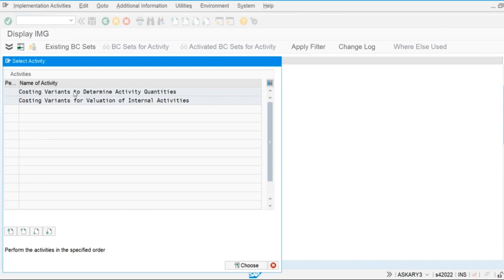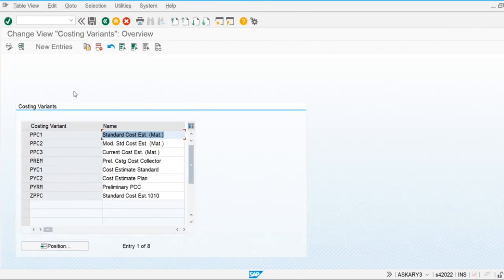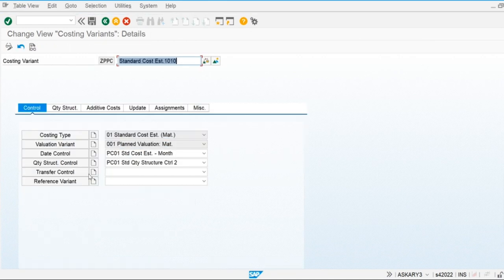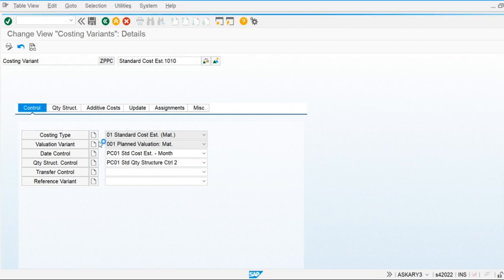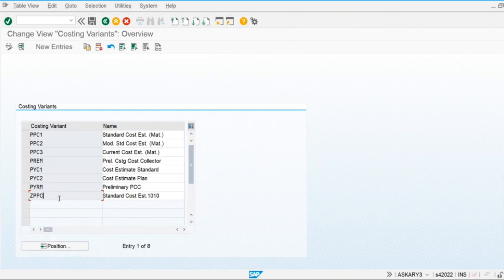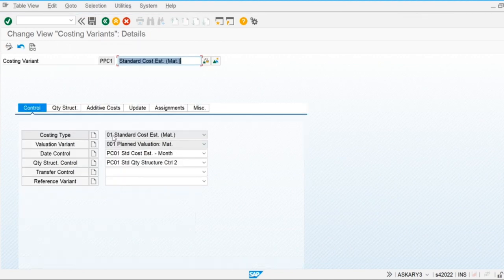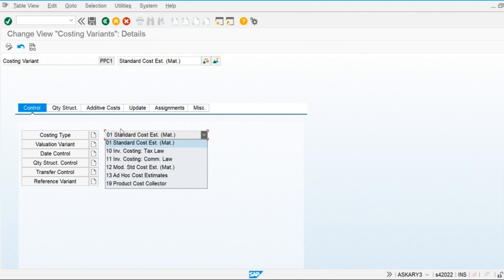So create the costing variant to determine activity prices. Here we have multiple costing variants. Let's say this is ZPCC, and here the system is going to use standard cost. So come back. This one was created by another user. This is the standard delivered PPC1, the standard delivered costing variant used for the product cost by order scenario.